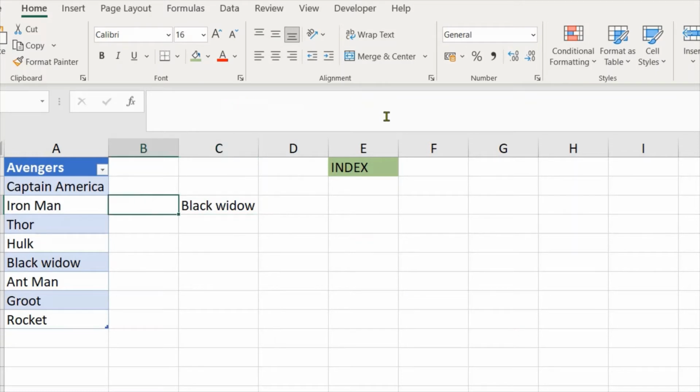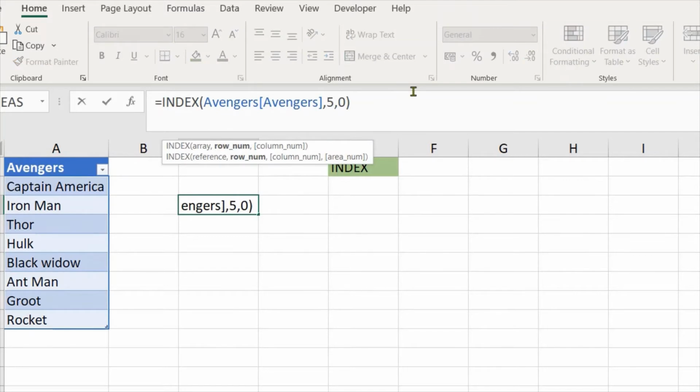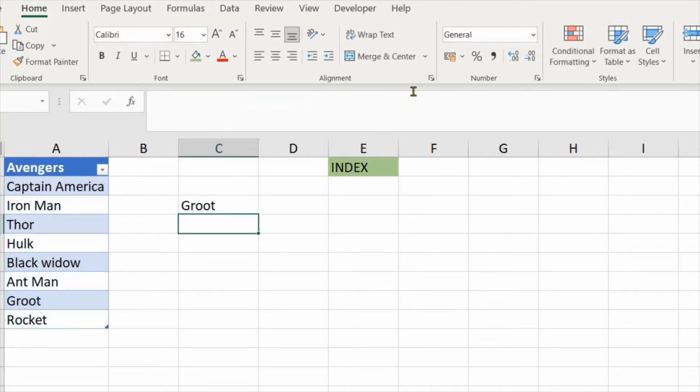Okay, I got the result as Black Widow. Now let's go ahead and see: 1 2 3 4 5. Yes, Black Widow is the 5th person in this list. Now let's see 7. It says Groot. Black Widow is 5, 6, 7.